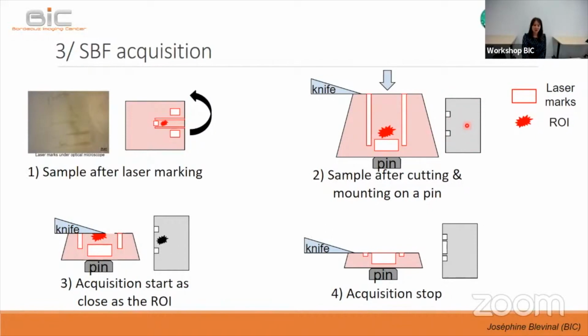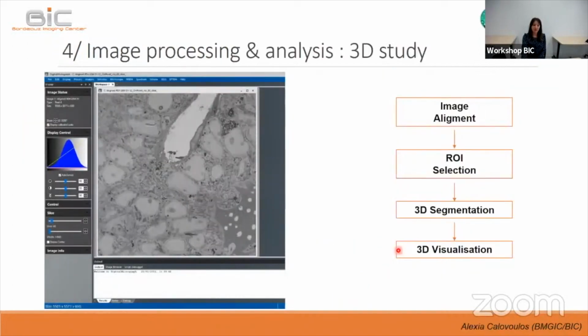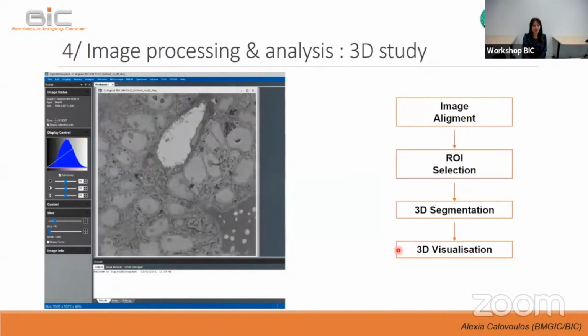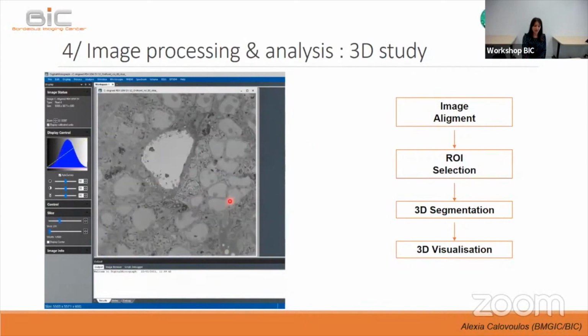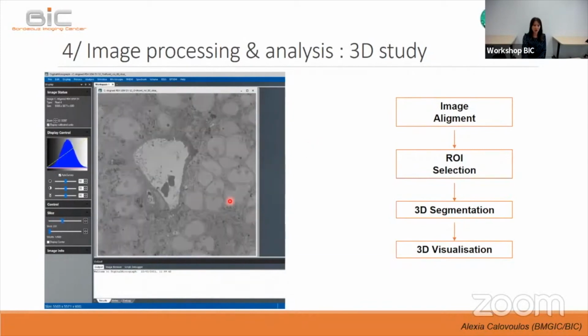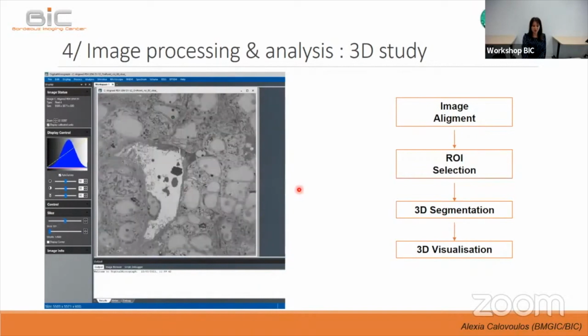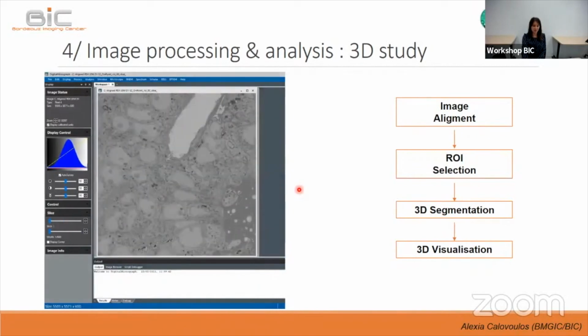We know when we start the acquisition because we know the distance between the top of the block and the region of interest. And then we know when we finish because, as explained before, we choose the size of the laser marks and we know it's the end of the acquisition. At the end, we obtain a stack of images and we perform the alignment. As you can see in this short video, all the images obtained during one acquisition.